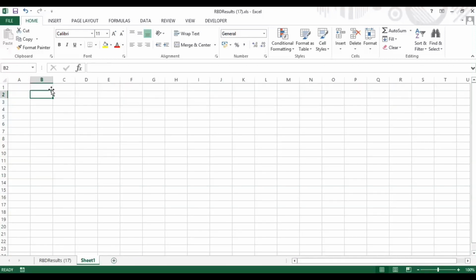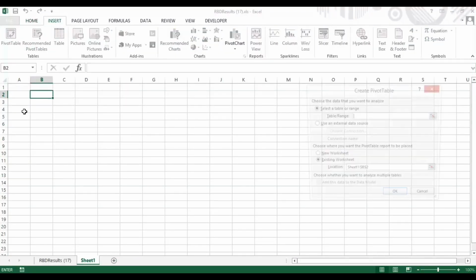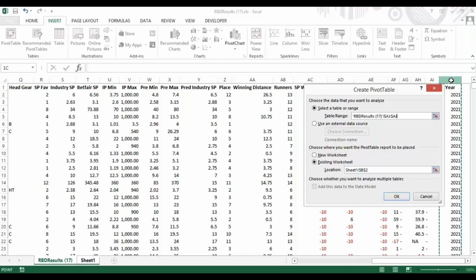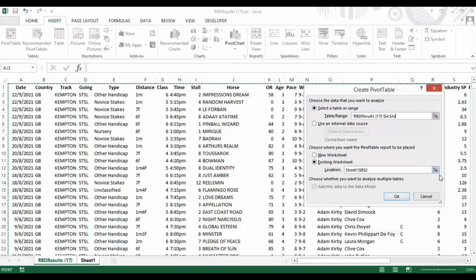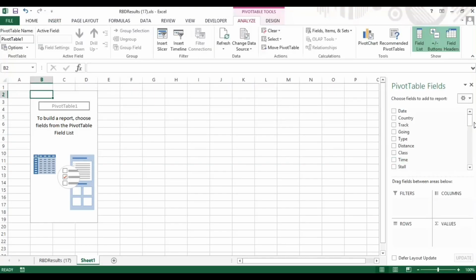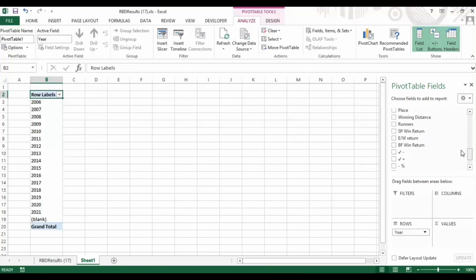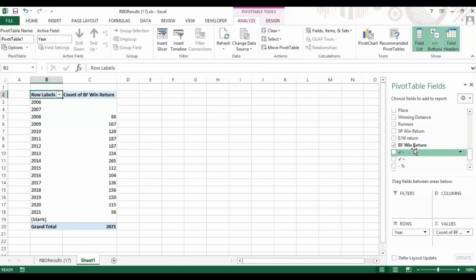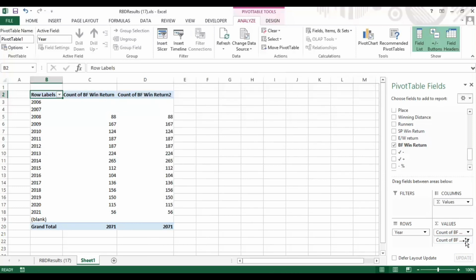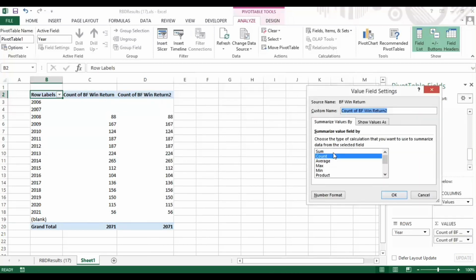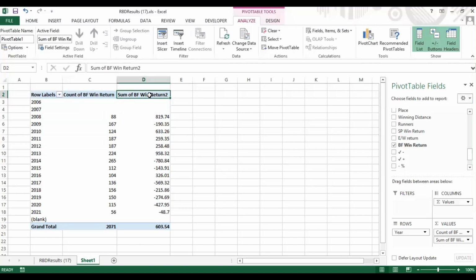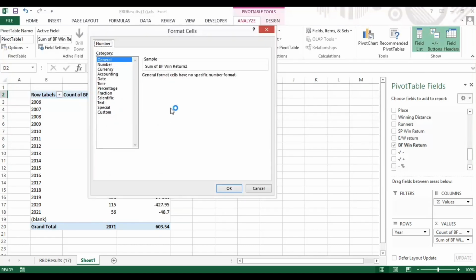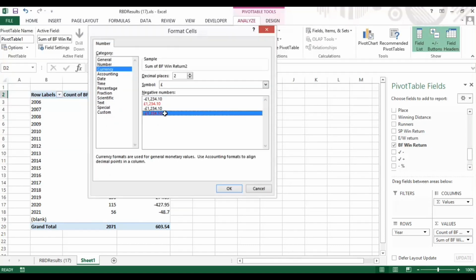And then what we can do is add in one of our regular pivot tables, just very basic indeed. Drag it all the way over, and we can use the year, and we can use the Betfair win return as a count. So that shows how many races. As you can see, his career started in 2008, or at Kempton at least, and then we can have one as a sum, and we can turn that into a currency column by right clicking.